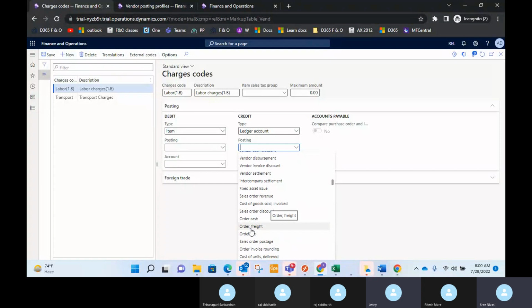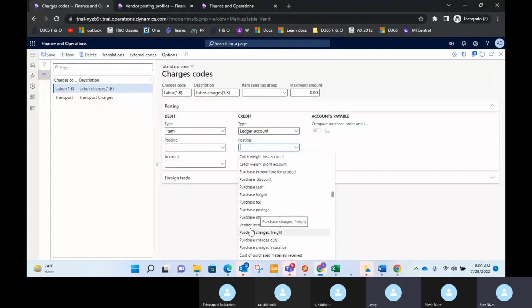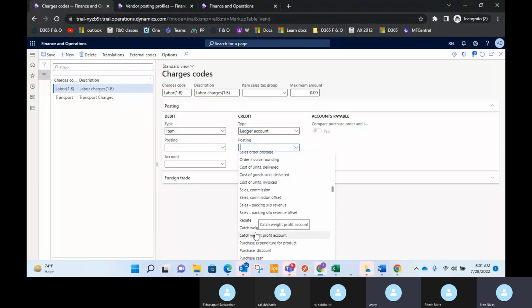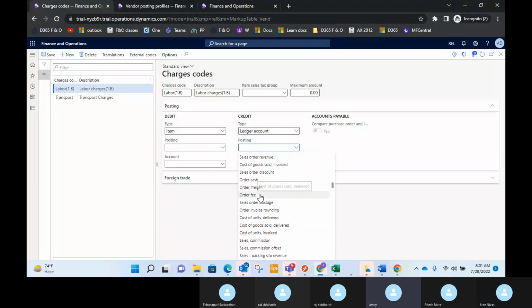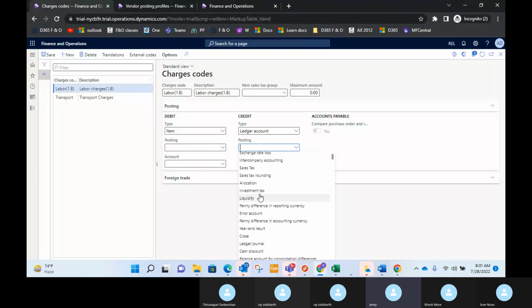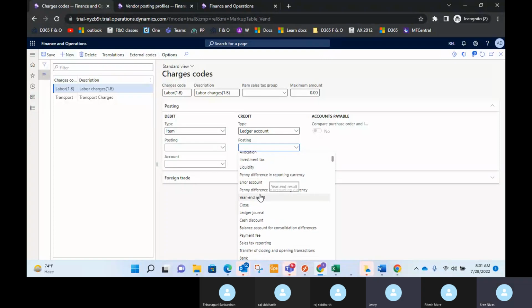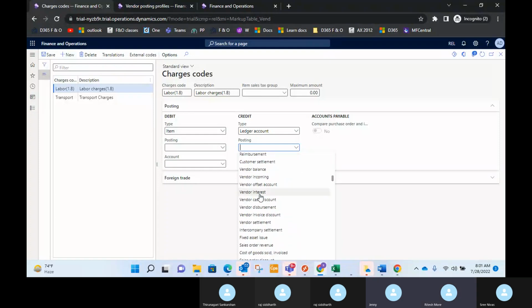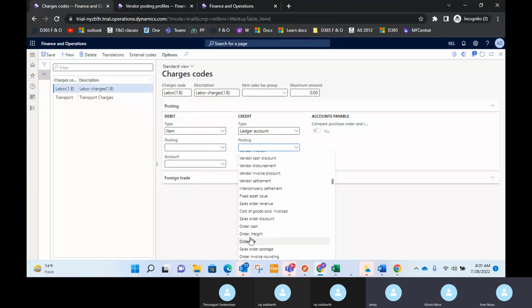If you just select order freight, then by default it will be applicable for purchase orders and sales orders both. But if you select the posting type as only purchase charges, then it will not be applicable to sales orders. So to make it a common charge code, we'll add it here. This is the charges right here. Just order freight.